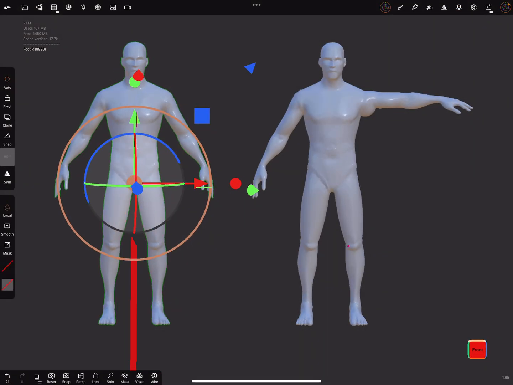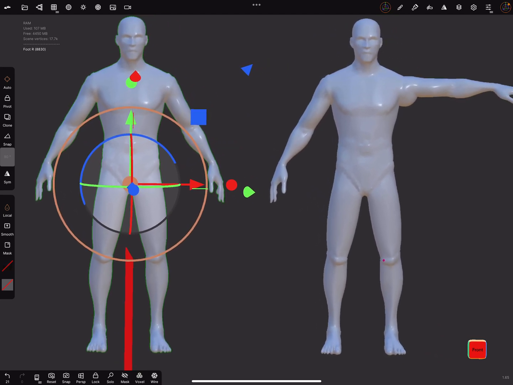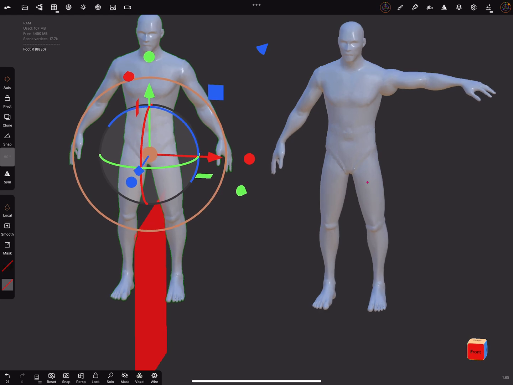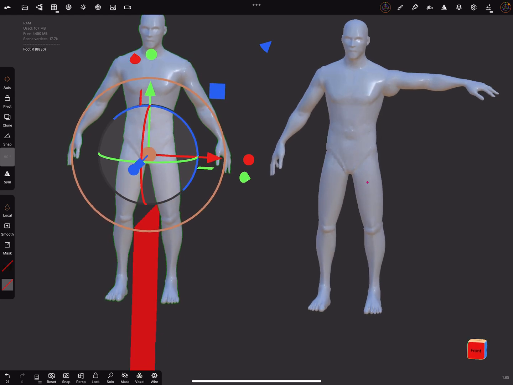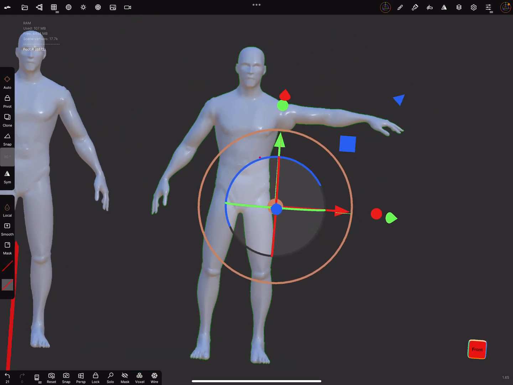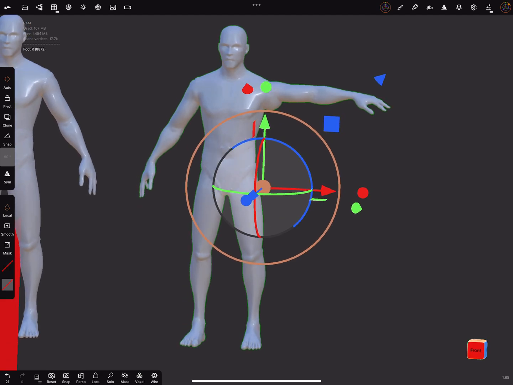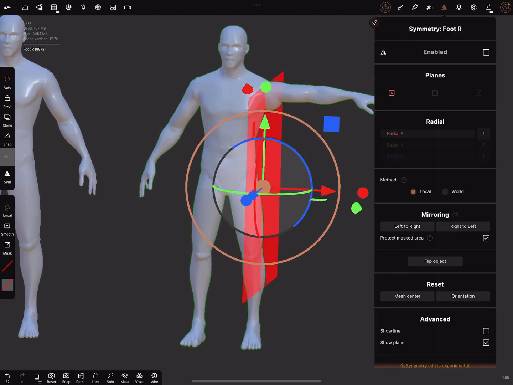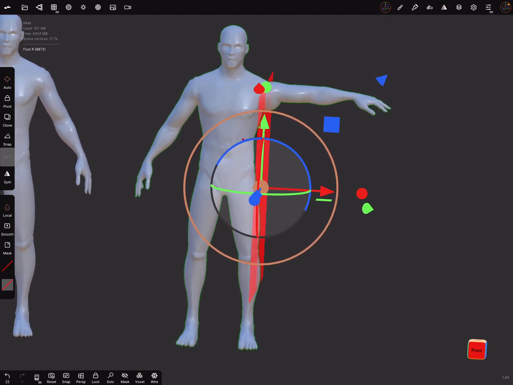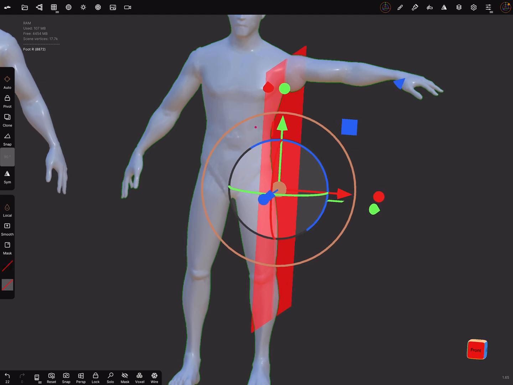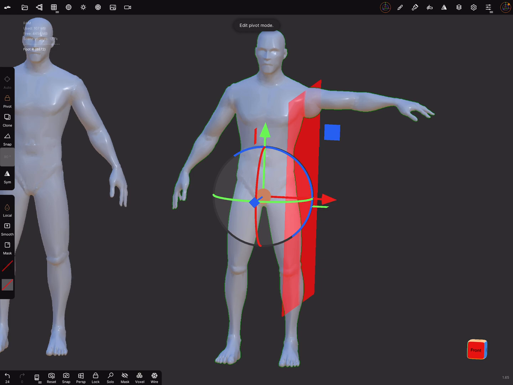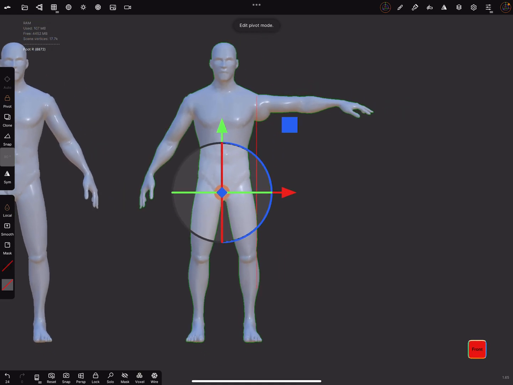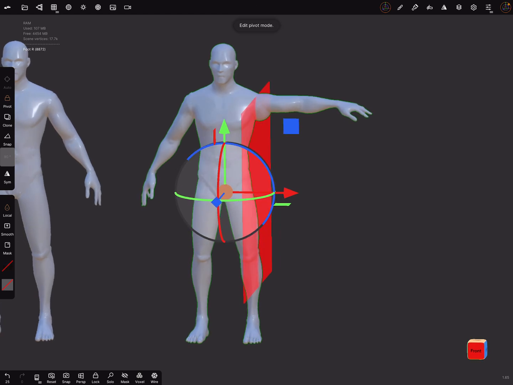Here's an example. The first one is symmetric and the pivot and the symmetry plane are in the middle of the object. The second one, the pivot is here and the local symmetry is also here. And if you change the pivot like this, it doesn't change the symmetry plane because the symmetry plane is an extra part.